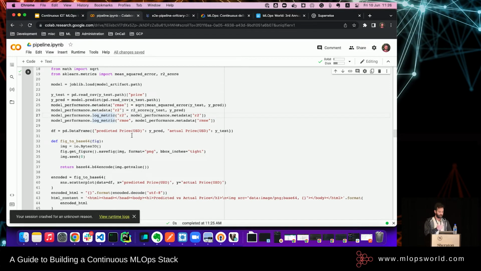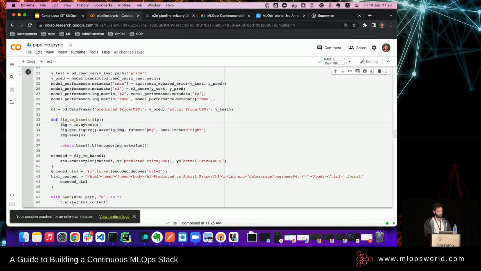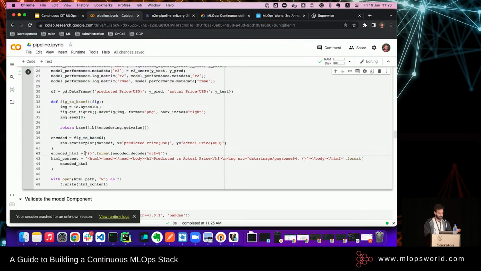So we're going to see in a few seconds how it looks. And then I'm doing some fig to base 64, so it will be embedded within the HTML. And I'm just creating an HTML content. I try to keep it as simple as possible, and I'm going to write this HTML content into the HTML object.path. Again, I'm just utilizing those attributes.